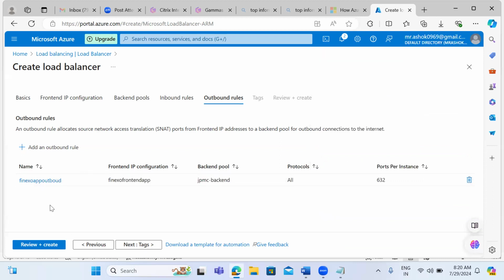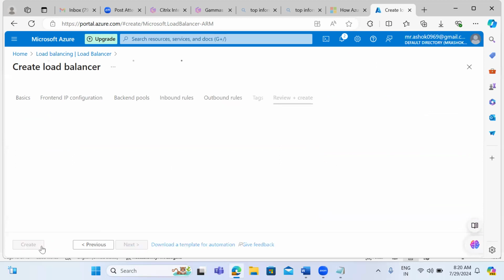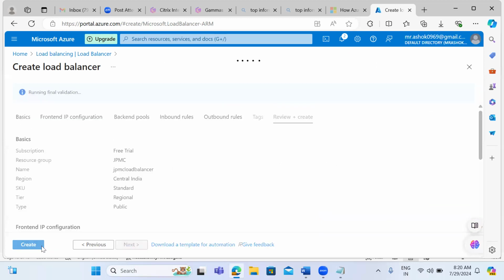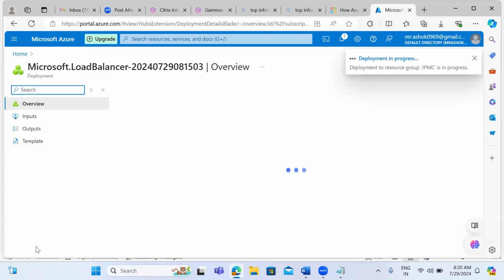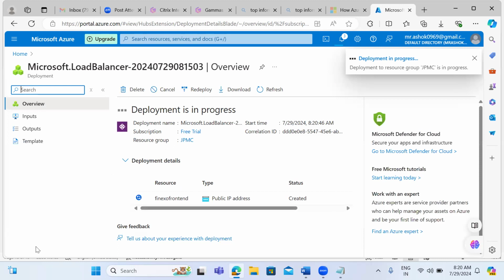See here, we have added the outbound rules also, but the inbound rule is important. From the load balancer, mostly the outbound traffic is not going to happen. Then we are going to create that load balancer. The users are going to access that application from the front-end IP of that load balancer, they're going to access the website.